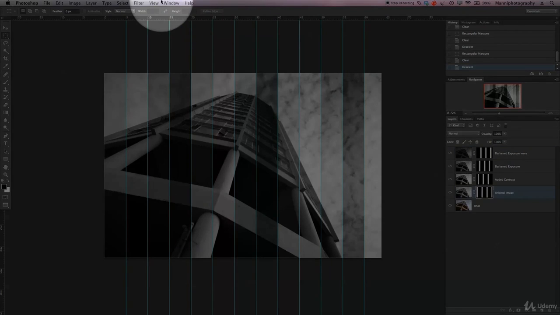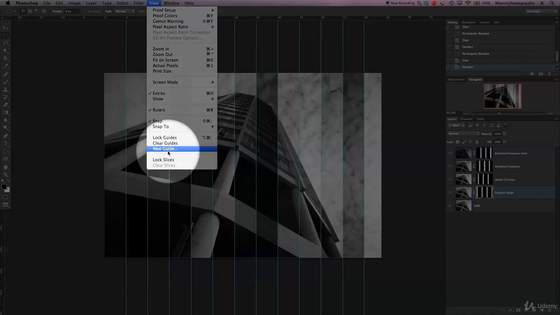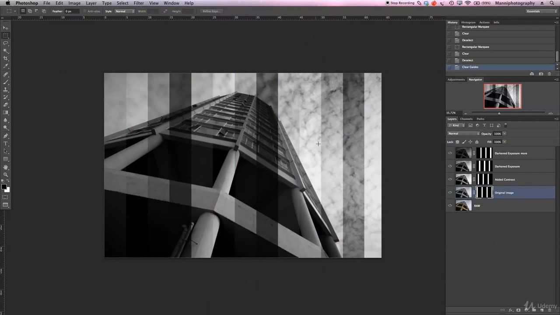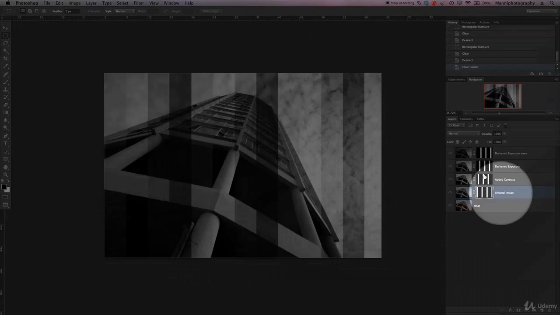I'm going to go all the way back to the top here to View and go to Clear Guides, so all our guides are gone, and directly you can see I've created a super quick photo slice image over here, which was very simple, and my masking technique was also very simple and very quick.